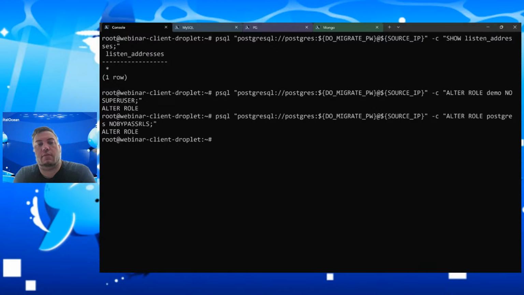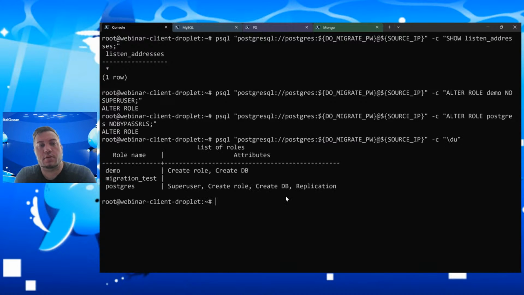And so we can validate what we just did through that. And we can see that there's only one super user here. And there's a couple other users, but none of them have any problematic settings or configurations or anything like that. So now we're ready to proceed to actually starting the migration.